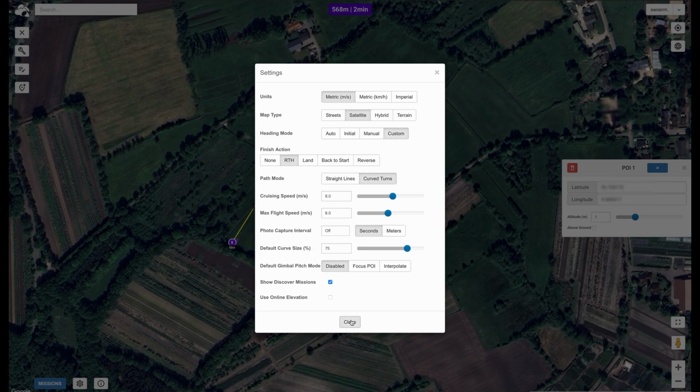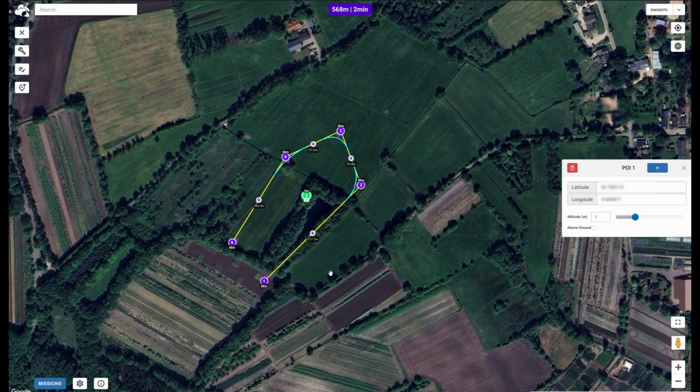One more thing to do, you go to the settings and now change the heading mode to custom. Close this window. And as you can see, the arrow or the nose or the camera of the drone is now pointing exactly to your point of interest. So this is a way how you can plan your flight in Litchi. Very easy. And the only thing left to do from here is to export it. If you click on Missions, you can say export as CSV. And that's it.